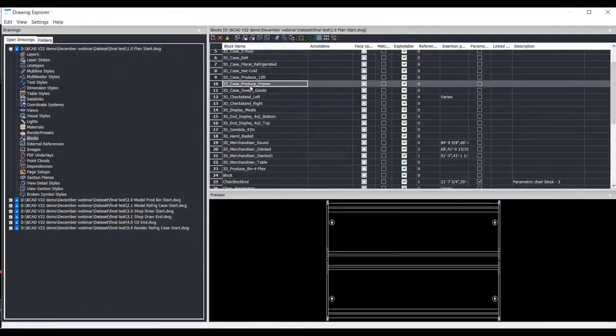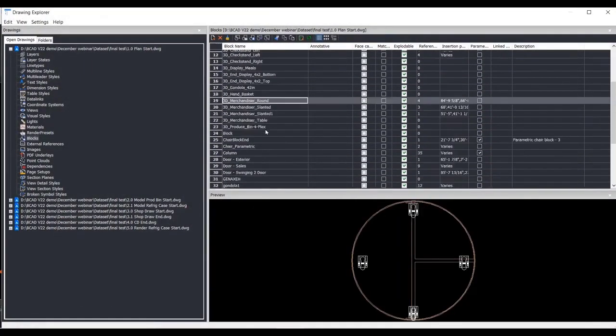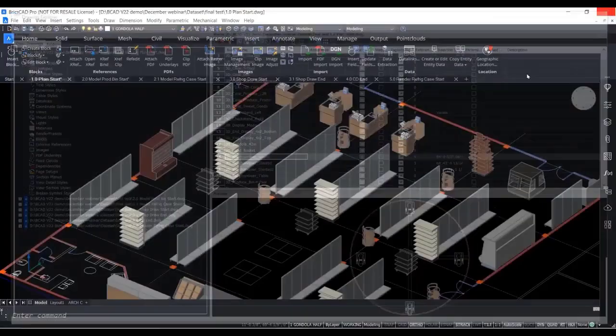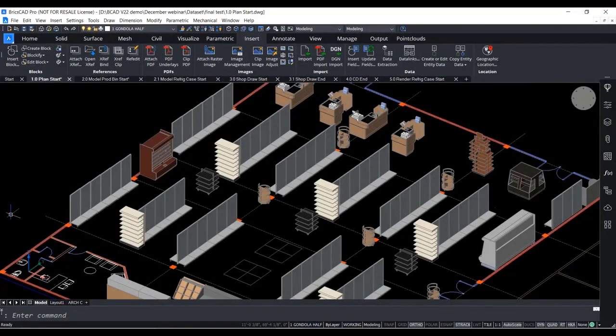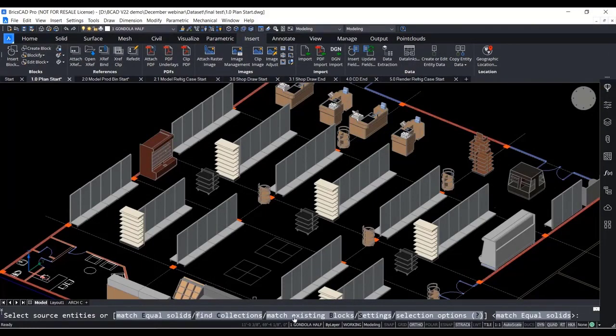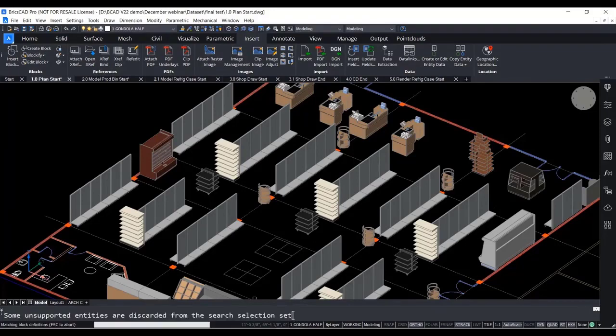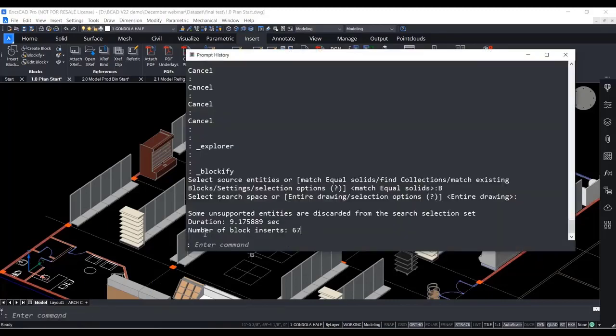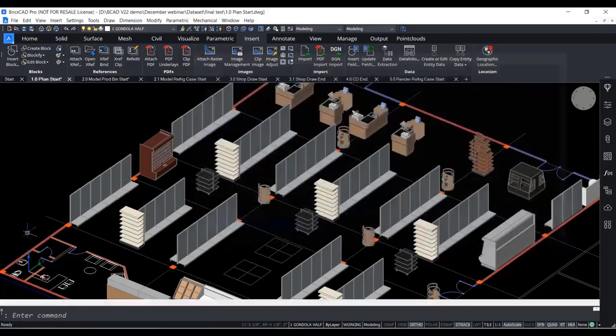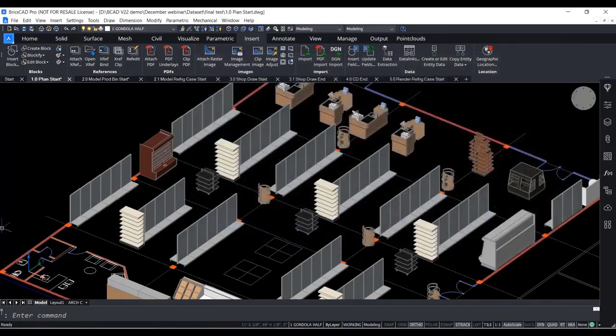But first, this is the BricsCAD Drawing Explorer, where BricsCAD manages those blocks and all style content currently in this drawing. Now, the goal of Blockify is to improve the structure of the drawing or of the model. The Match Existing Blocks option automatically replaces those 3D solids with the existing matching block definition that's already in the drawing. An added benefit of using blocks, as most of you know, is a reduction in file size, which is always a good thing. And here we see 67 blocks inserted in seconds. How long do you think it would take you to insert 67 blocks?